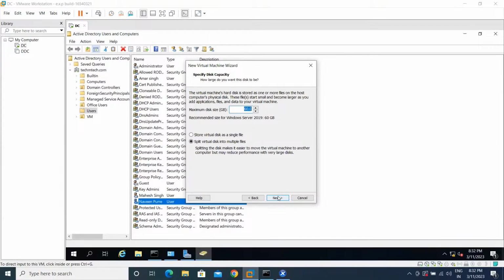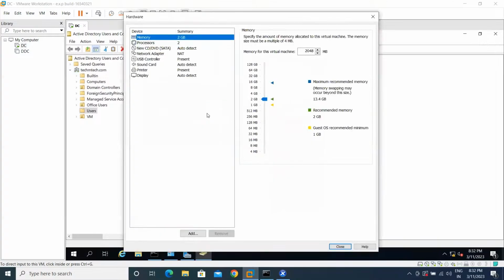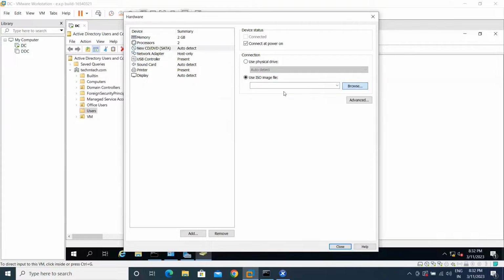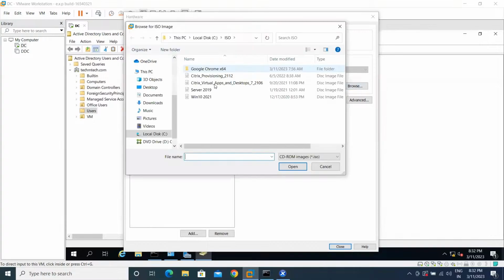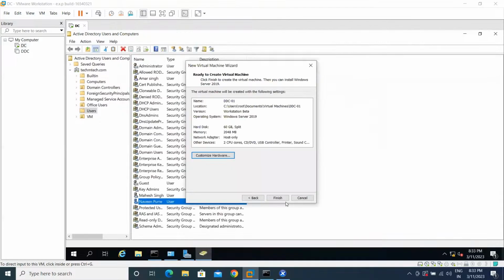Click on next. Customize hardware. Let me change the network, and I have to mount the ISO file here. This ISO file is from the Windows Server operating system. You can download that ISO file from the Microsoft official website. If you do not have the link, I will share the link to download the ISO file. I already have that ISO file downloaded. Let me open it, click on close and finish this.